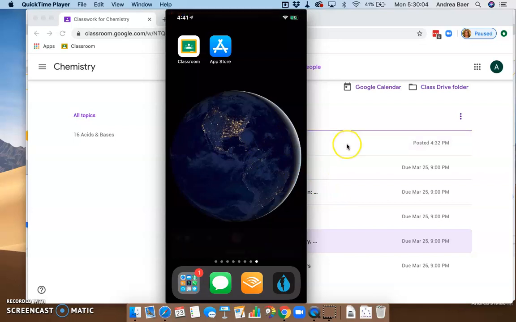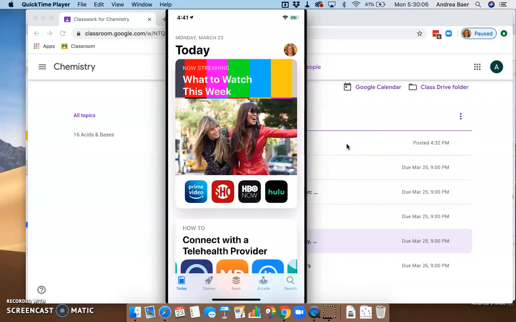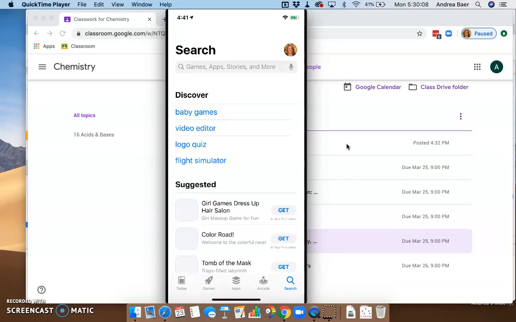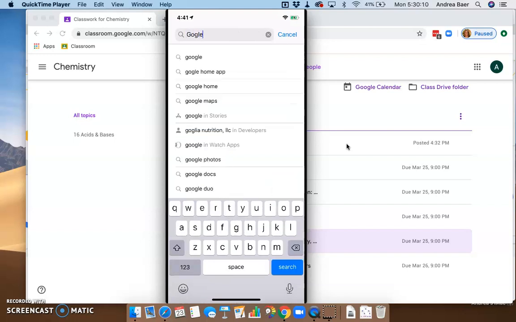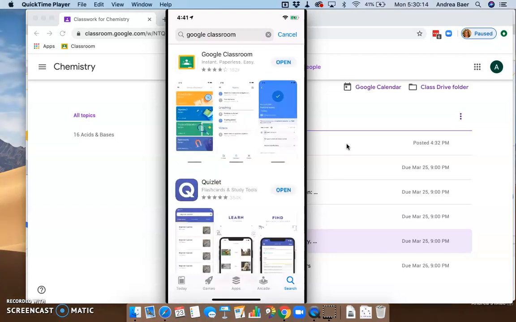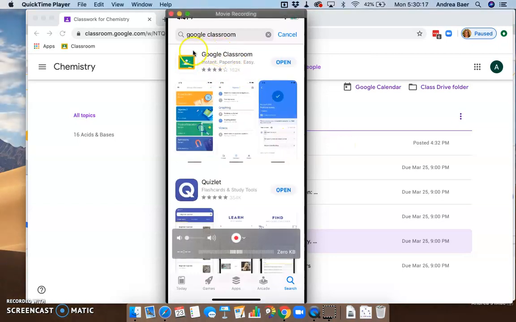To download the Classroom app, you're going to go to your App Store or the Google Play Store, search for Google Classroom. And it's this one that you want, the same icon that you see sometimes in Chrome. It'll say Get if you don't have it yet, and it's free to download.